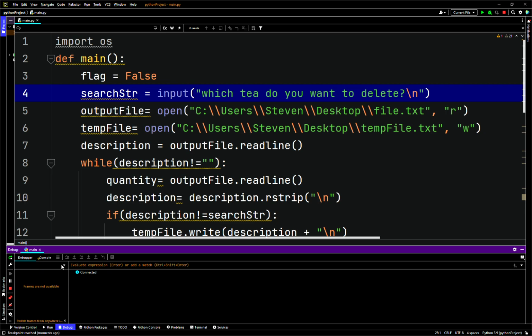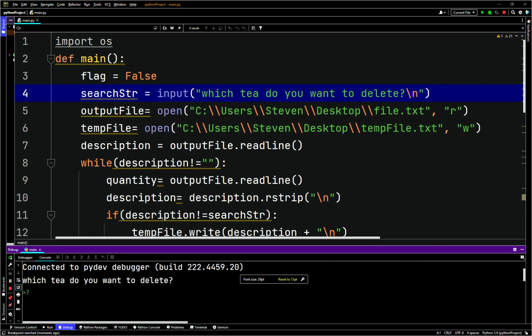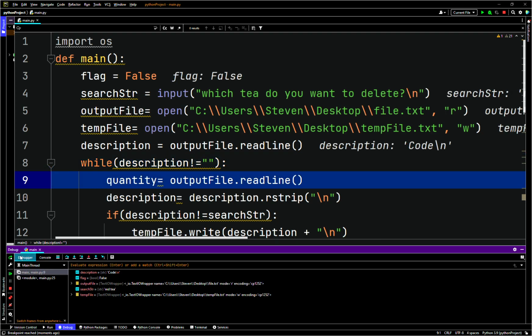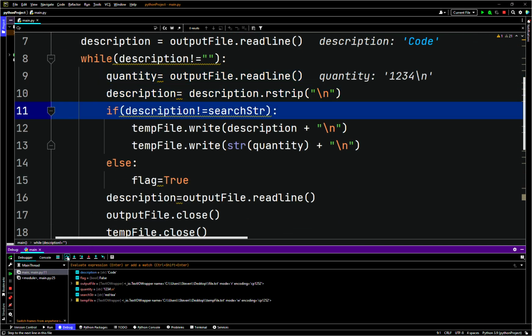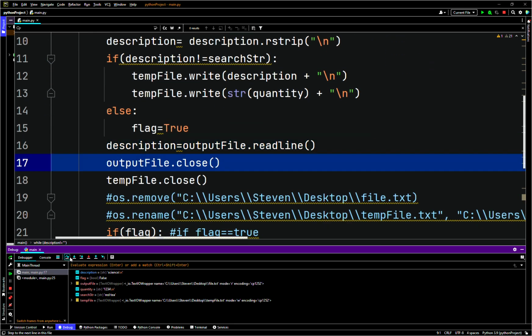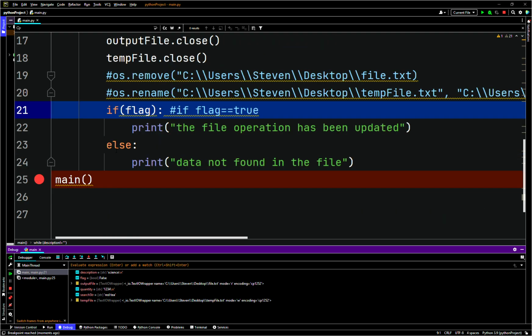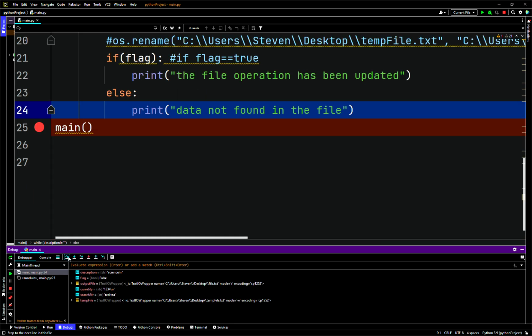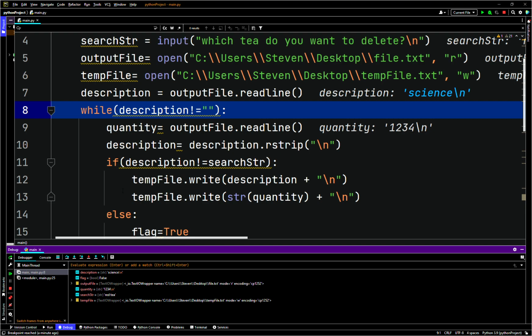Okay, I have to type something here. Which T do you want to delete? Type in red T. Step over, step in, over. Get the next. Okay, close. If. Okay, print the message. So if that's going to be false, else print. So all descriptions is not equal to an empty string, which is true.